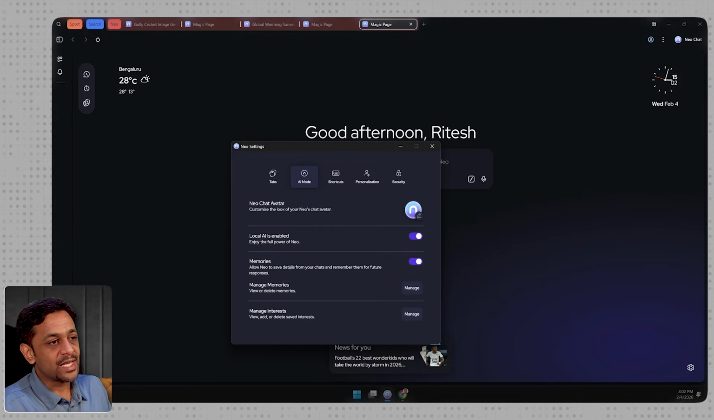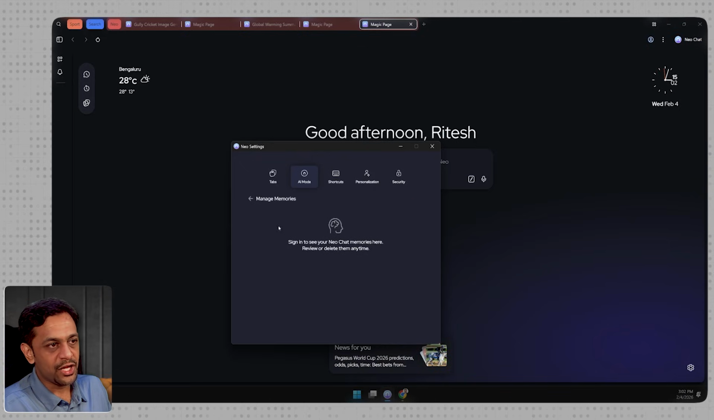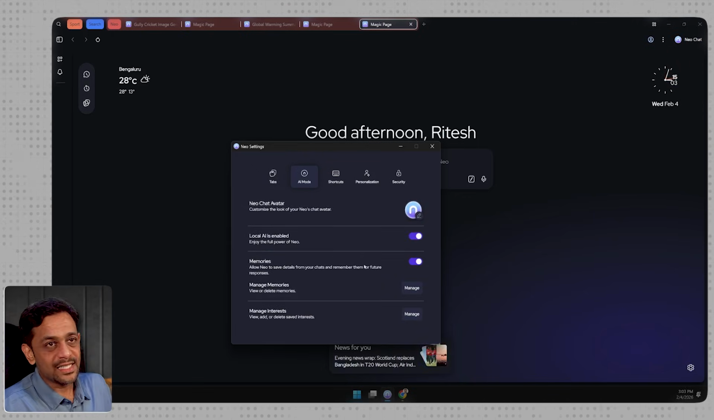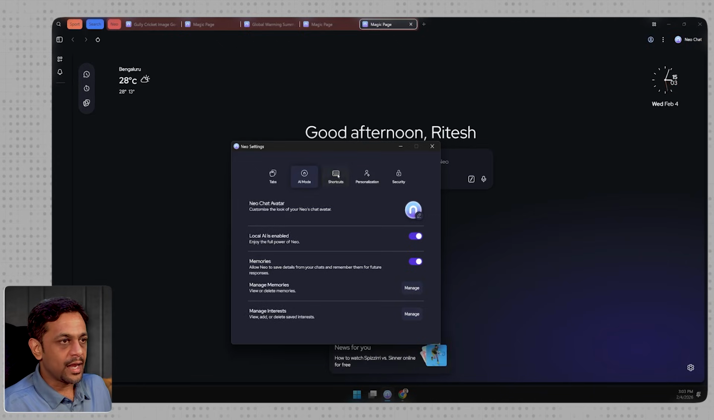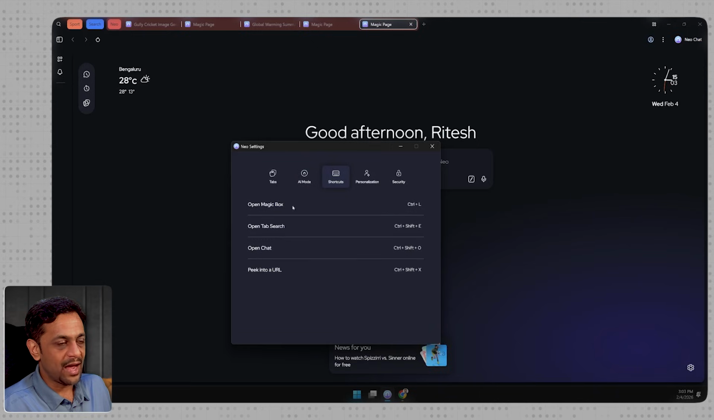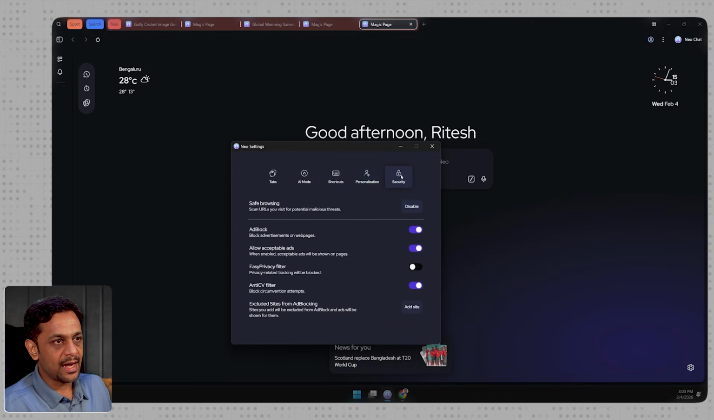Memory, allow Neo to save details from your chat and remember them for future responses. This is what I was talking about. So you can enable this or disable this. Manage memories, view or delete memory. So if you click on manage, then you can see all the things that Neo remembers right now. I just use a new account and that's why it's not showing us anything here. Then we have manage interests, view, add or delete saved interests. So that also can be managed from here. Then come shortcuts. You can see some of the shortcuts that we have with Neo browser, and then personalization and security. So all of this can be seen over here.